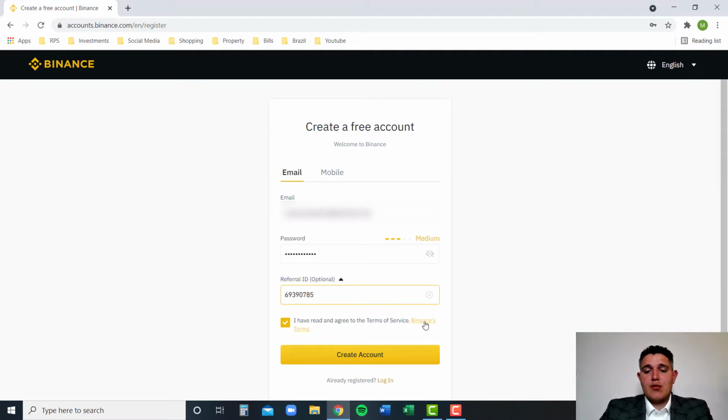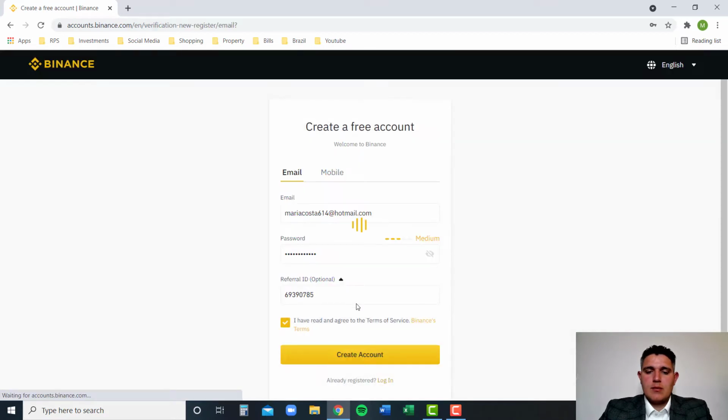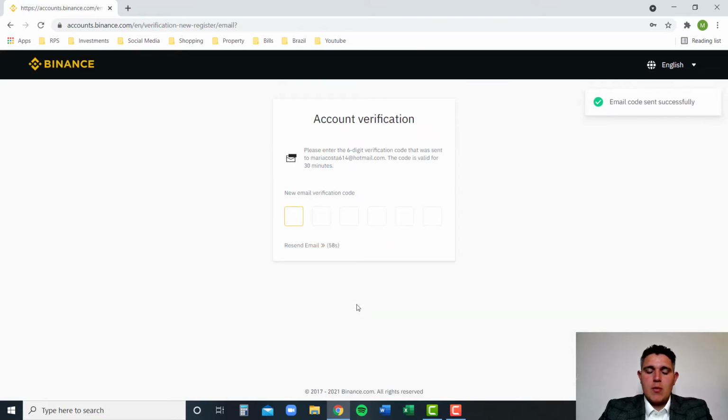Then go ahead and read Binance's terms and conditions, and once you're happy with that, you can go ahead and click on create an account. Then you will get this pop-up for a security verification, and all you have to do to complete the puzzle is slide this along. There we go. Now check your emails. You should have received a 6-digit verification code.